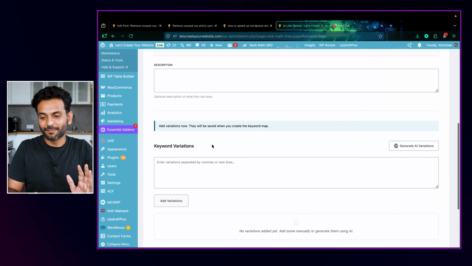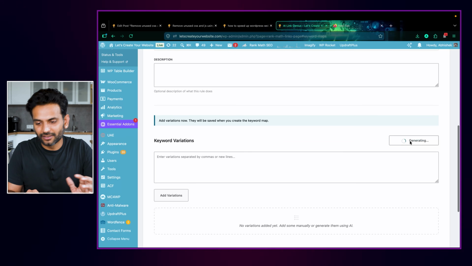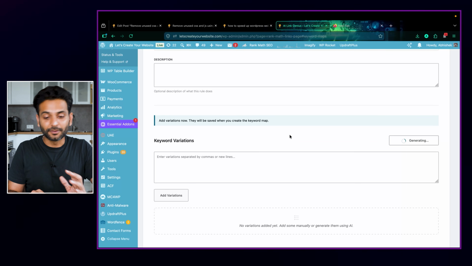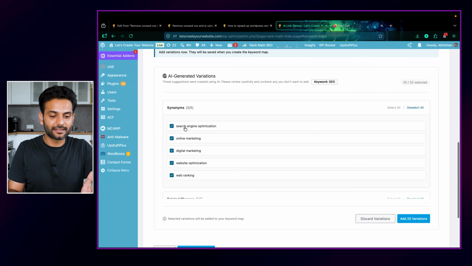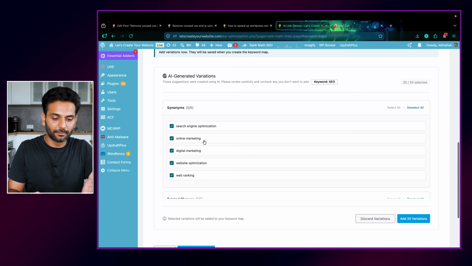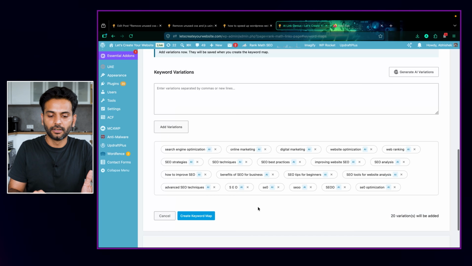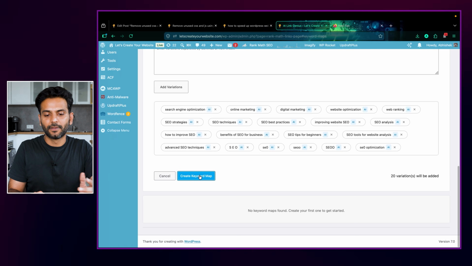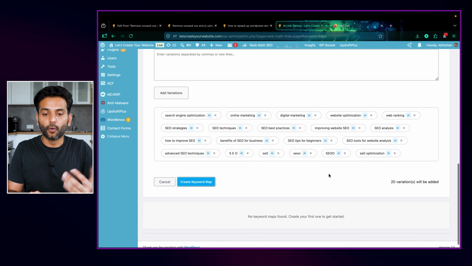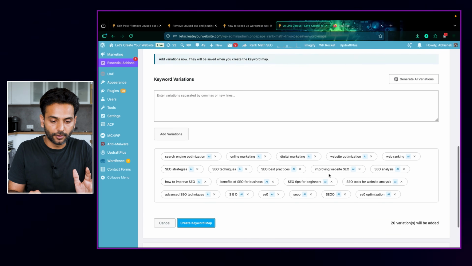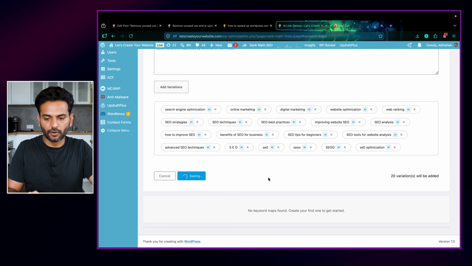And then this is the magic. You can click on generate AI variation. If you click on generate AI variations, it will generate all the AI variations. You can see synonym, search engine optimization, online marketing, all these things. And what I will do, I just click on add 20 variations and then create keyword map. You see, you do not need to put your own mind. AI is doing the heavy lifting for you. And then create keyword map.